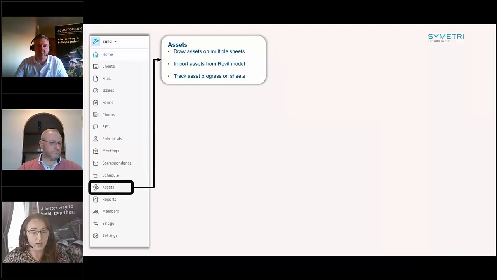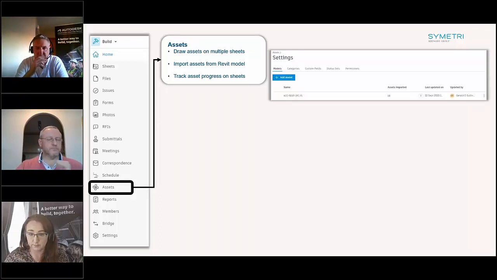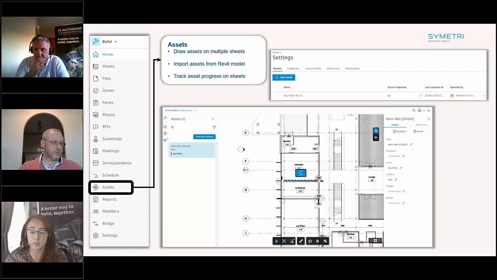Now, assets. Assets are so versatile when it comes to organising and managing your various equipment, materials and tools. You can now import your assets from a Revit model, reducing the task of adding them all manually. By assigning assets to tasks in the schedule or locations, you can track their movement and usage. And when it comes to plant equipment, you can track maintenance scheduling as well.